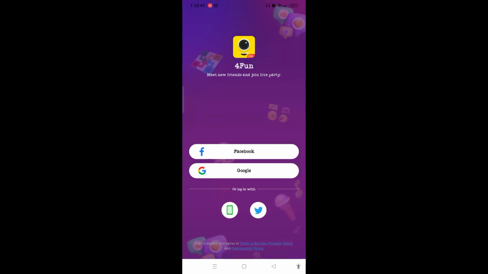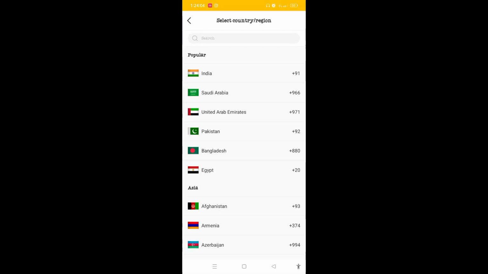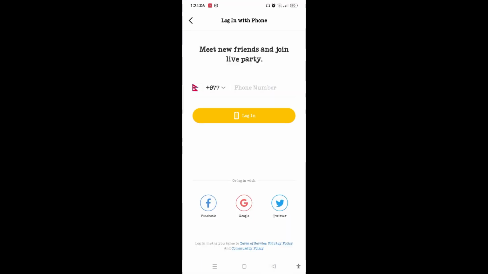Here, there are options given to sign in to this account easily from Facebook, Google, phone number or Twitter. For now, you can simply tap on any one as per your preference. Now you need to enter the country's code here. After you have selected the country or region, you can go back and enter the phone number to sign in to your 4Fun Lite account.